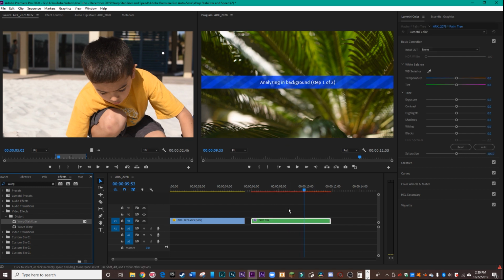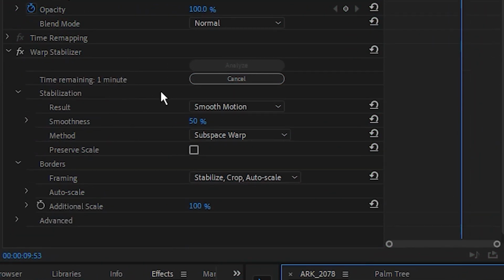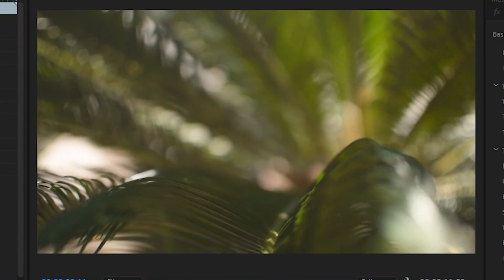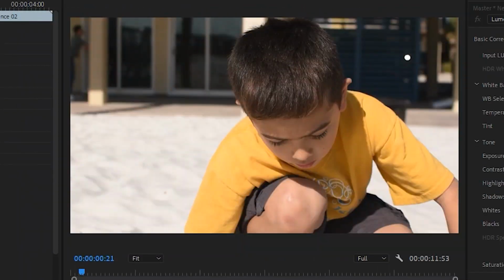As you can see, it immediately starts analyzing the clip. I can head on over to effect controls and see the progress, so about 1 minute remaining. And now, playing it back, you can see that we've got buttery smooth slow motion, which is exactly what I wanted. Now, this won't necessarily work every time.